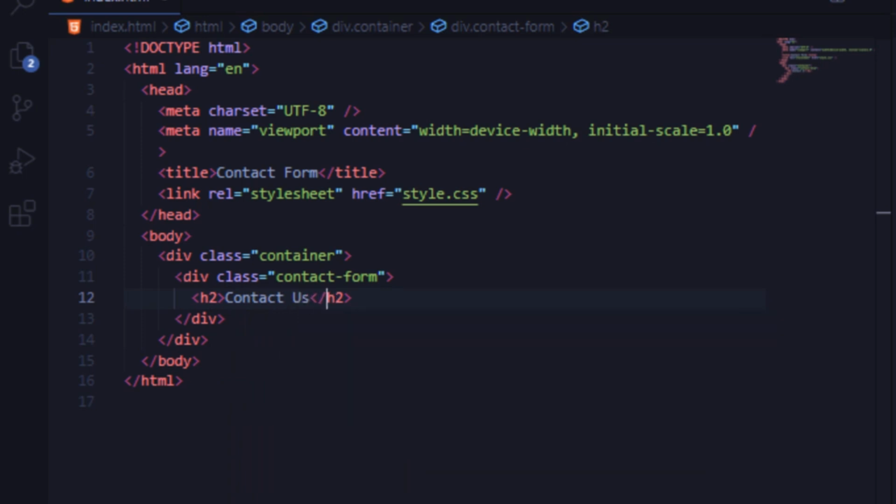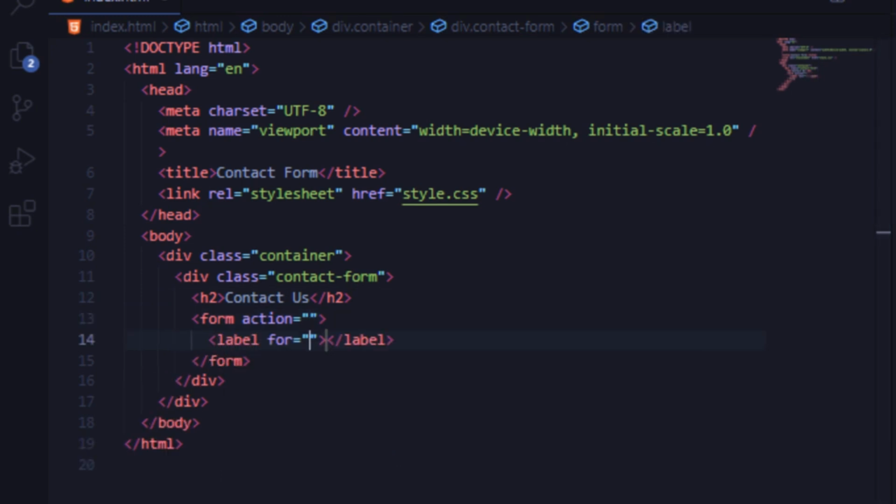In the body, we have a main div class equals container which wraps the form. This container centers everything on the page, and then inside it, we have div class equals contact-form where the actual form layout is defined.